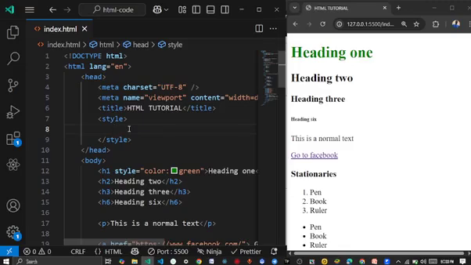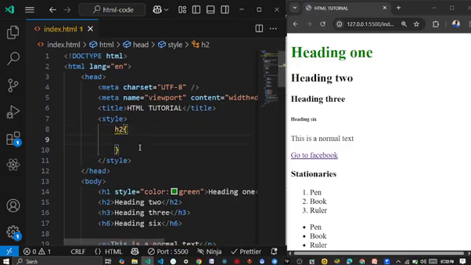For the selector now, what do we want to change? That's what I mean by the selector. We want to change our H2, so we write H2 as the selector. Then we have a curly brace, which is already on our keyboard, for the opening and closing. In the curly brace we'll have all the styles we want to add. You can just click enter to make your code formatted and look beautiful.